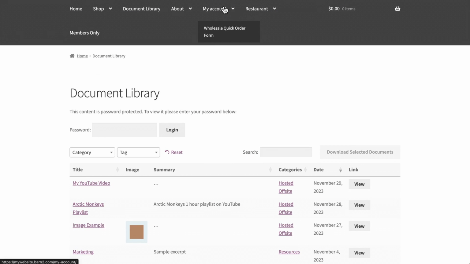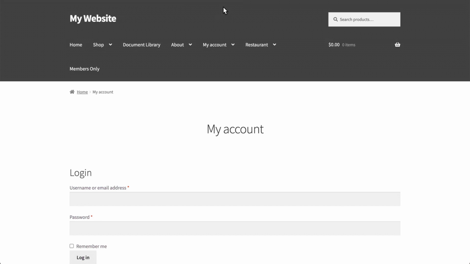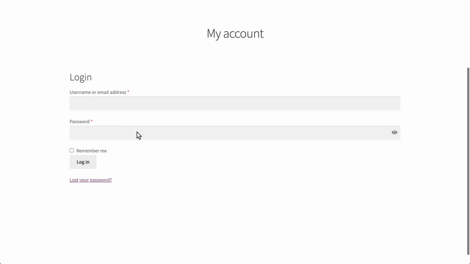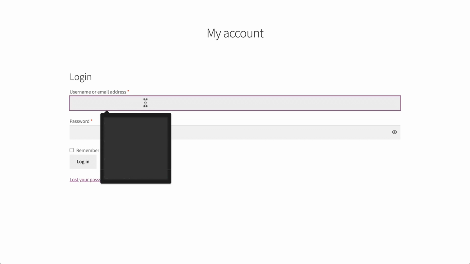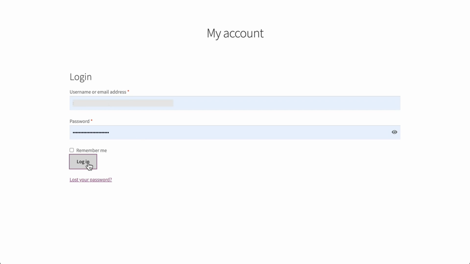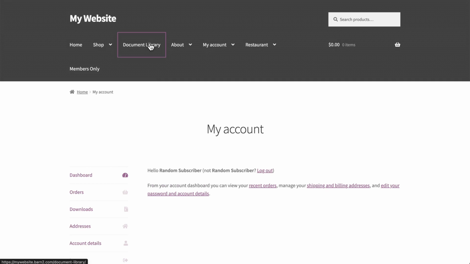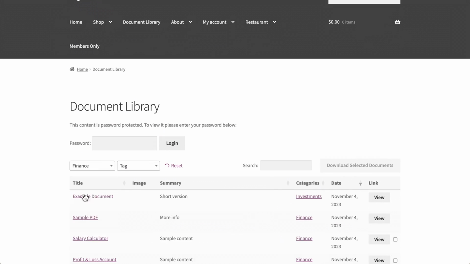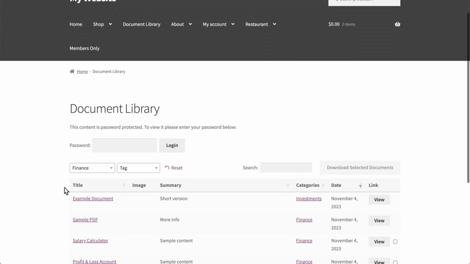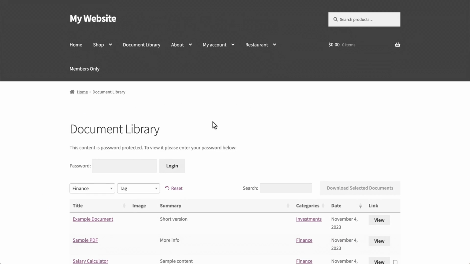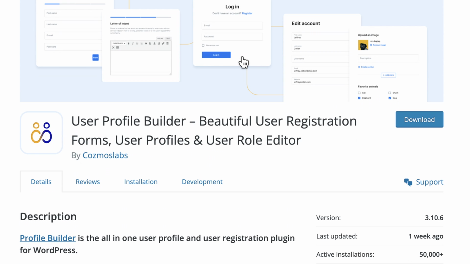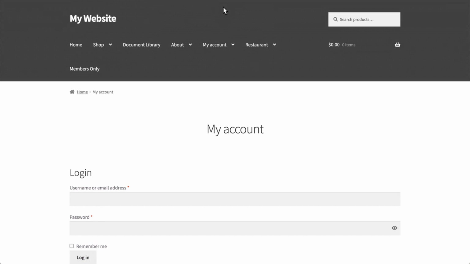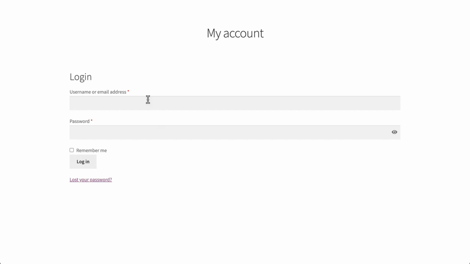So if I go to my account, I would need to log in with an email address and a password. Now, if I go back to the document library page, I can view the finance category. Perfect. It's going to take a little bit of setup to create the My Account and Login pages. You can use a plugin such as Profile Builder, which I've linked in the description below. Or you can just use shortcodes and have simple pages set up.